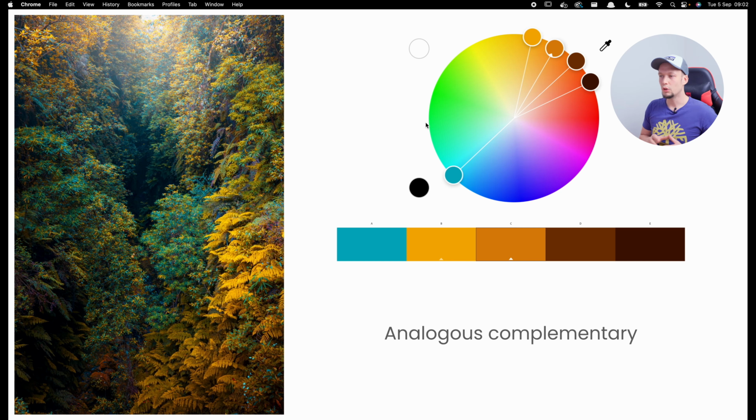Then we move on to analogous complementary. Now we have just meshed together the previous two color harmonies to create a third one. Basically, the concept here is that we choose a bunch of hues on one side of the color wheel that are balanced out by just one hue at the very opposite of the color wheel.